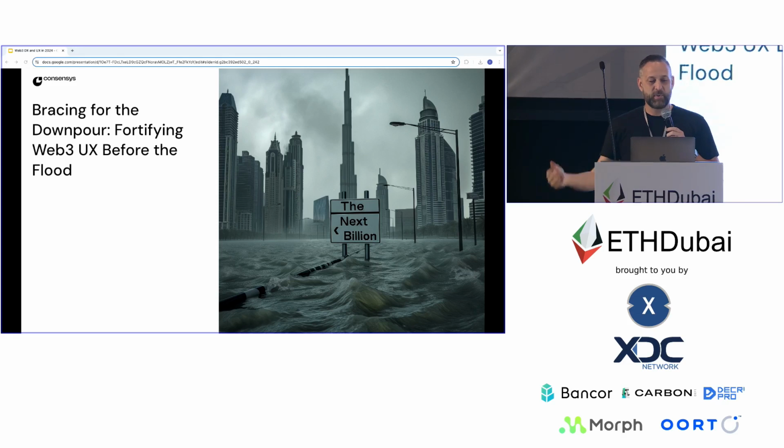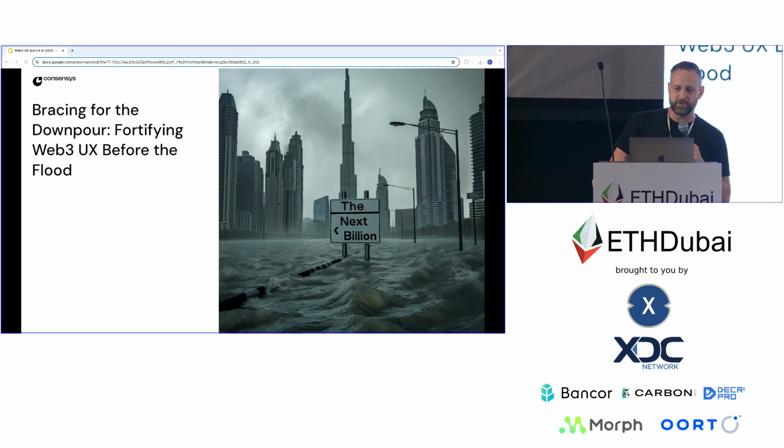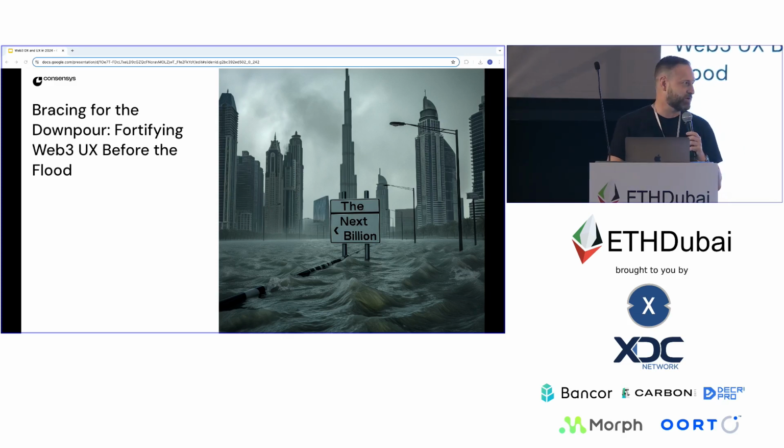So as we prepare to welcome the next however many users into the Web3 ecosystem, I think we need to fortify our foundations with accessible interfaces that can withstand the flood, pun intended. Basically ensuring that trust and comprehension are not washed away.